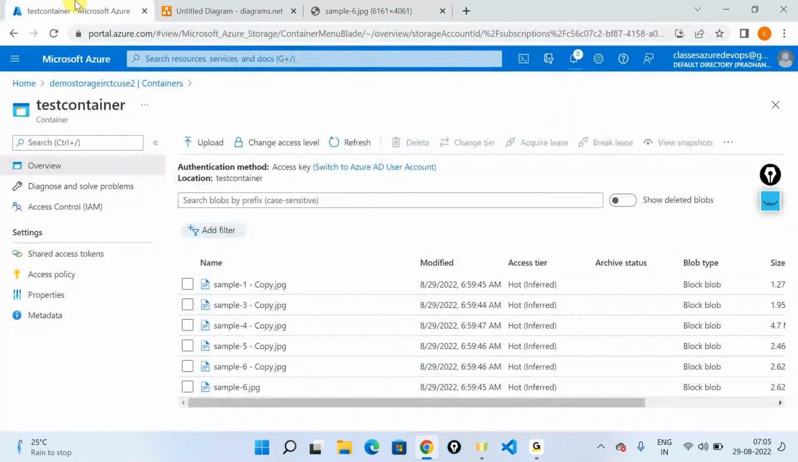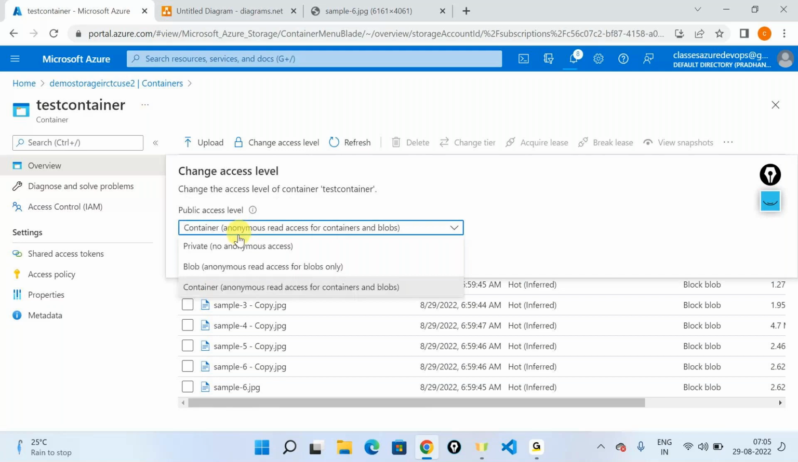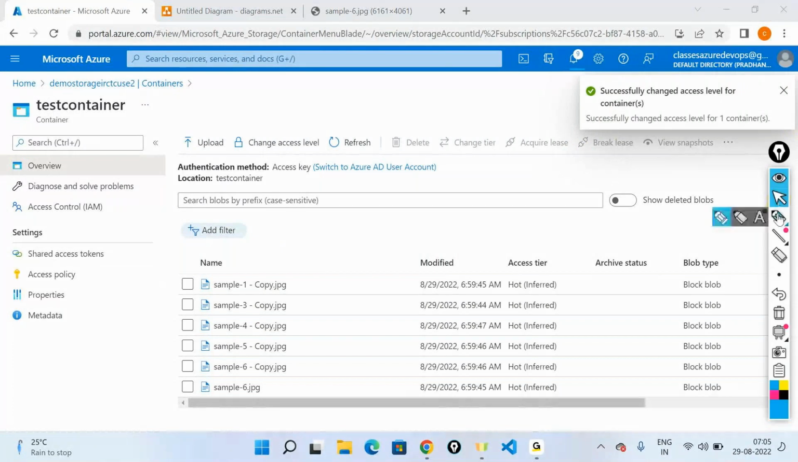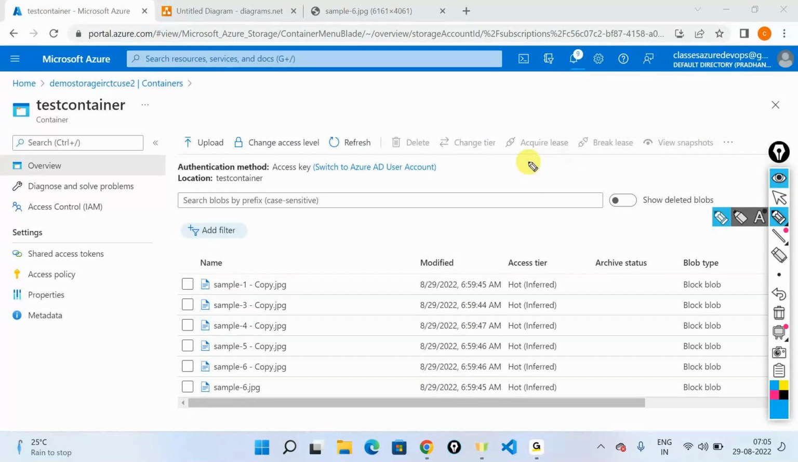The intention was something different. And the intention here is that though my blobs are private, I should give someone a controlled access onto my blobs out there.